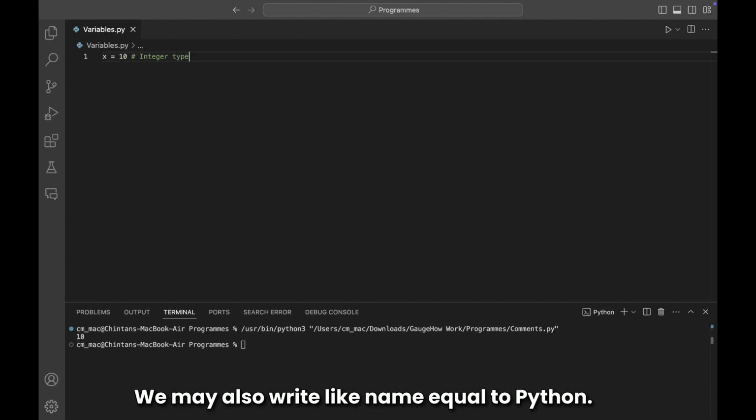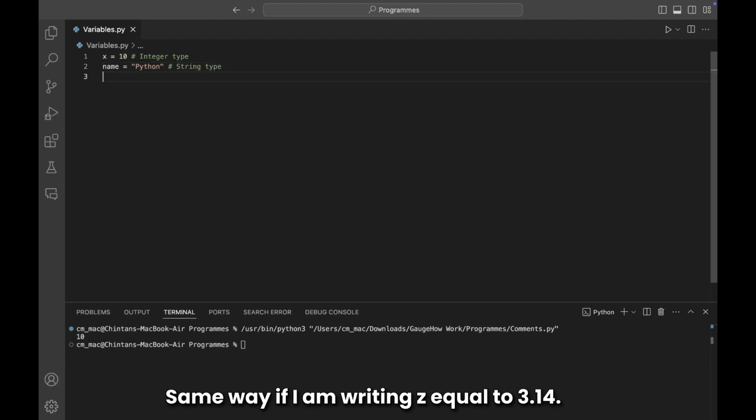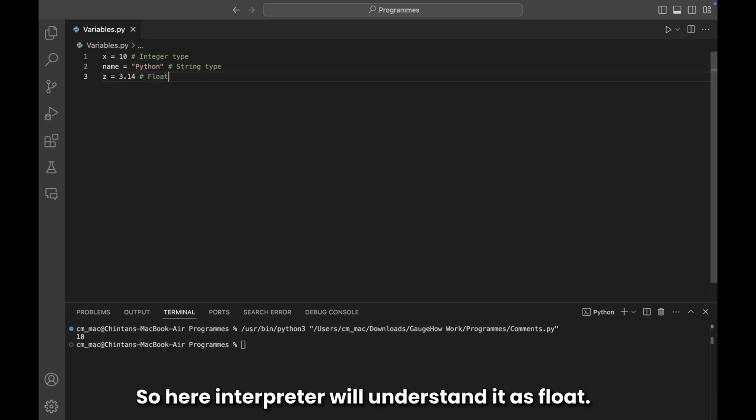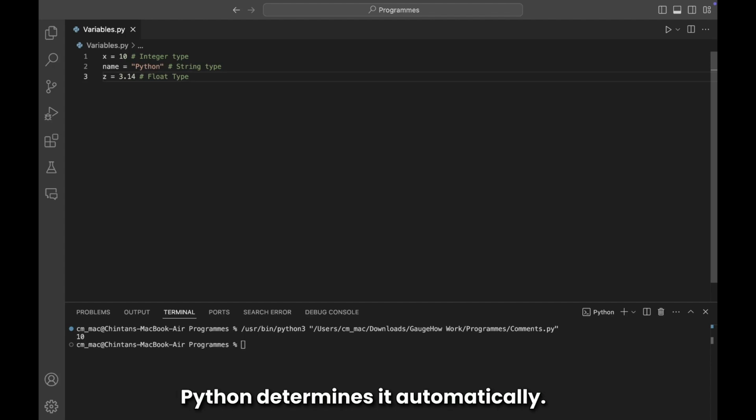We may also write name equal to Python. So here you can see by default, the interpreter understands that it is a string. Same way, if I am writing z equal to 3.14, here the interpreter will understand it as float. So here, no need to declare the data type explicitly. Python determines it automatically. Second is, the value of the variable can be reassigned based on the requirement.